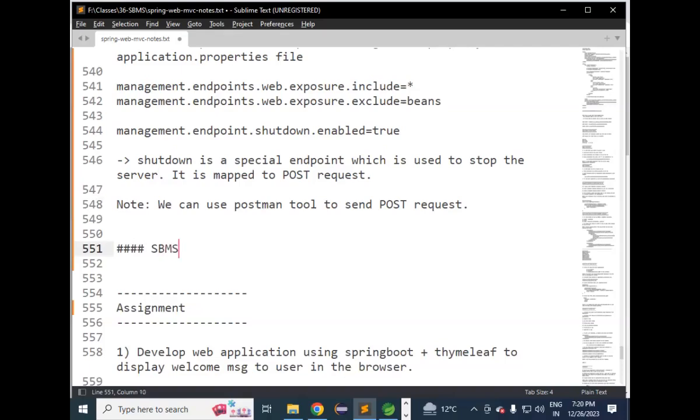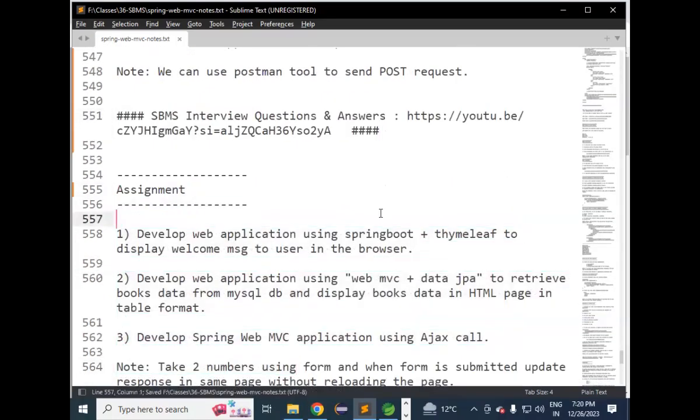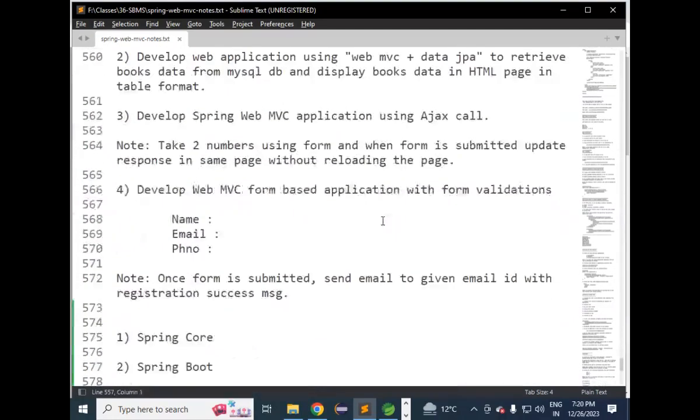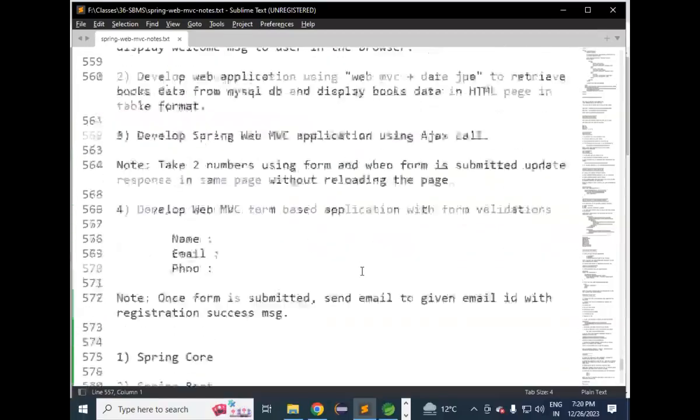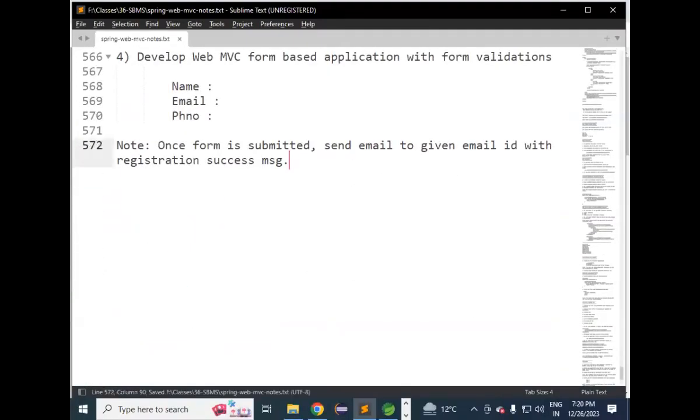SBMS interview questions and answers. These are frequently asked questions in several interviews, guys. Please go through that. And assignments. In the JPA, I have given almost 10 assignments. In the WebMVC, I have given 4 assignments. So please work on those things and complete them.